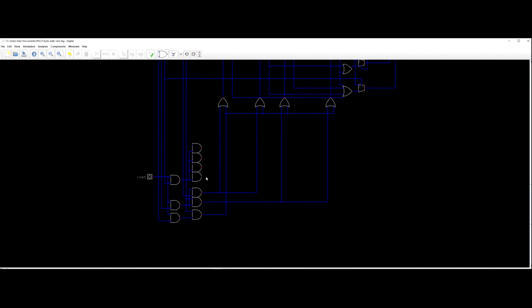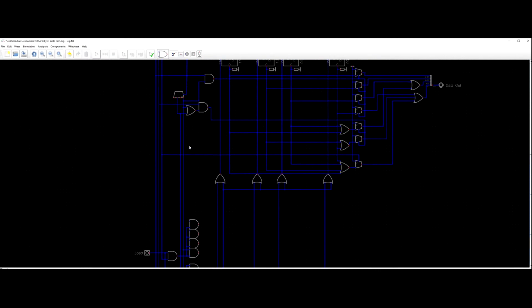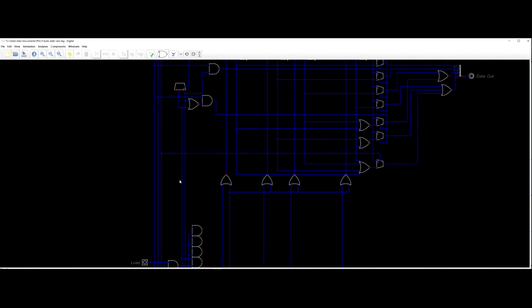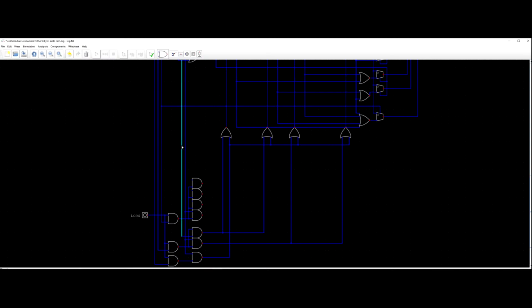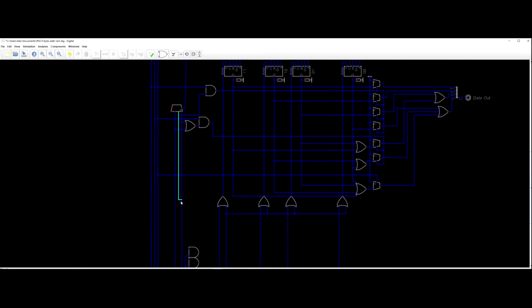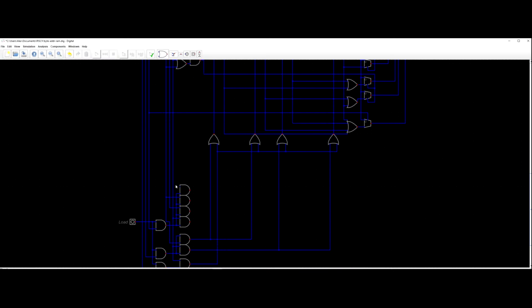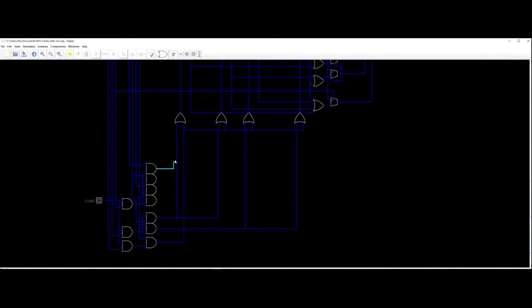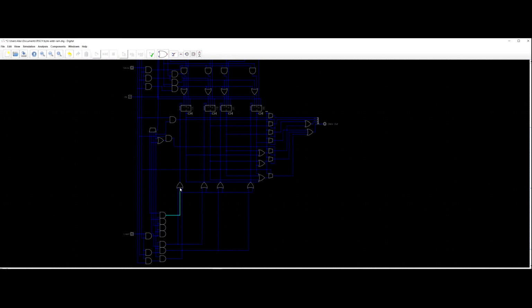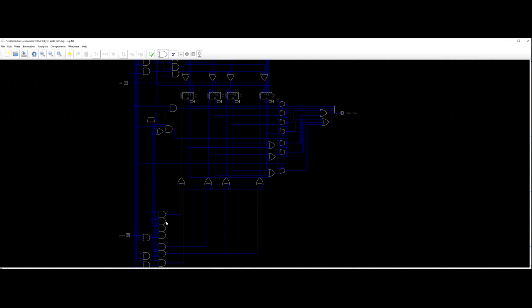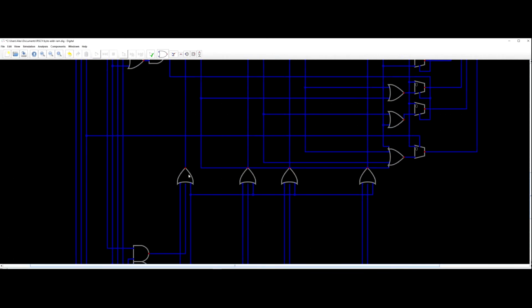So you say 0, 1, 2, 3. And 3 input. Oh, not 33. That's gonna mess everything up.